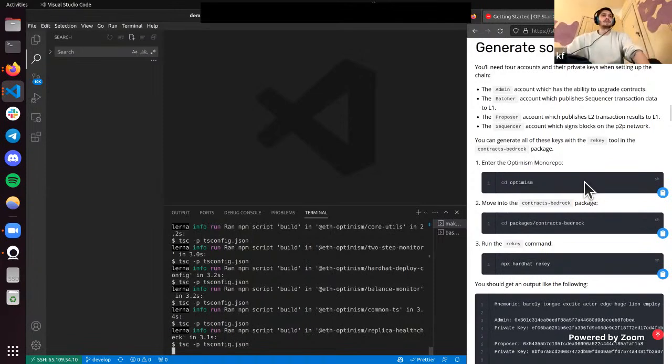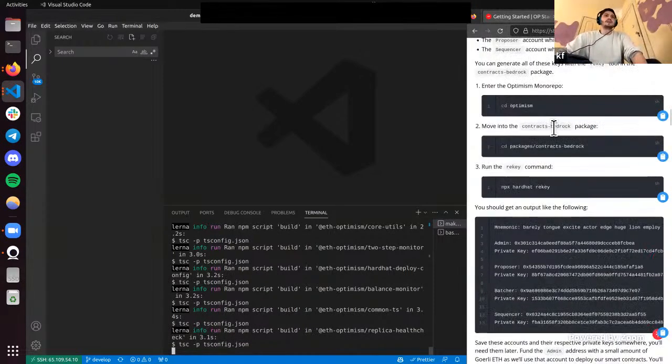The first thing that we're going to do in a second, once this builds, is create a whole bunch of these keys using the rekey command.